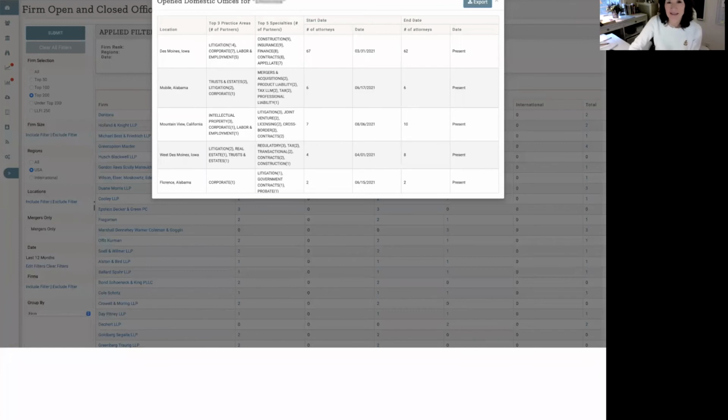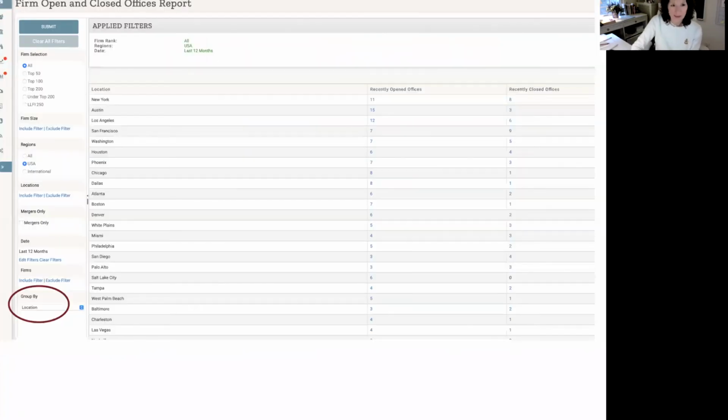So at the start, they had 67 attorneys, and the end date is today, it's present, and they have 62. So they've lost a few attorneys in that particular location already, right? Some have grown, some have shrunk, some have stayed the same. So that is a single look at one firm's opened offices.